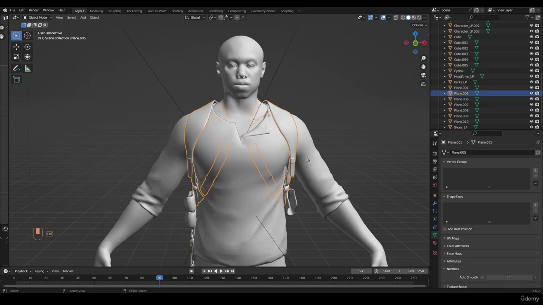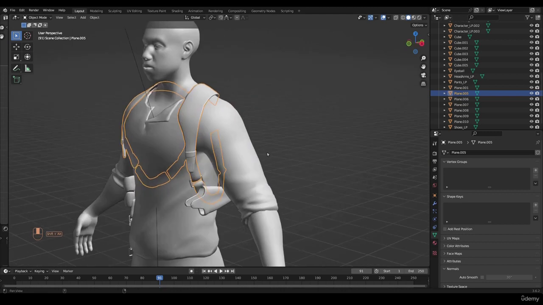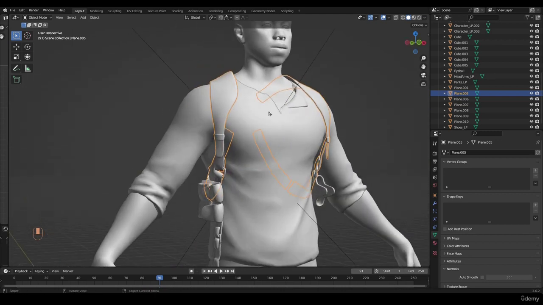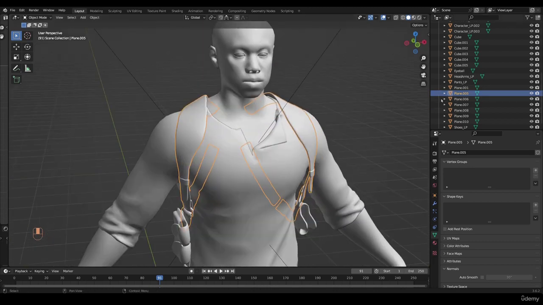And while we're here, even though we're not going to project any details to these, it's still good to keep your stuff organized and rename all of these instead of leaving them named cube or plane. It's always good to rename your stuff.